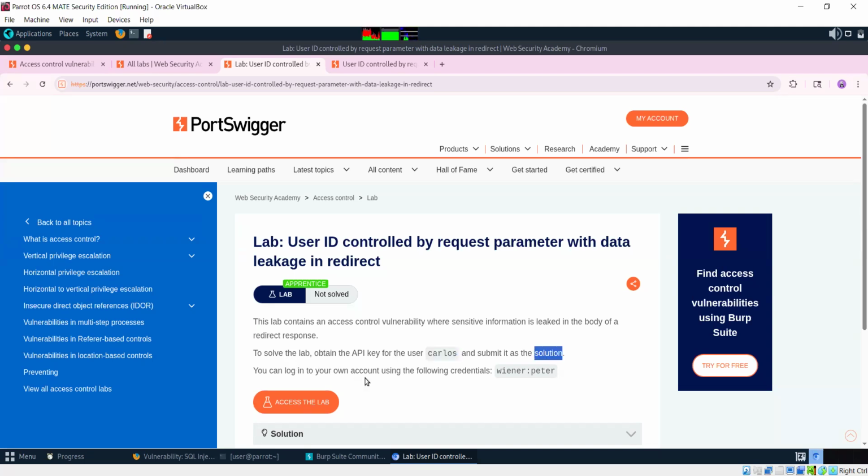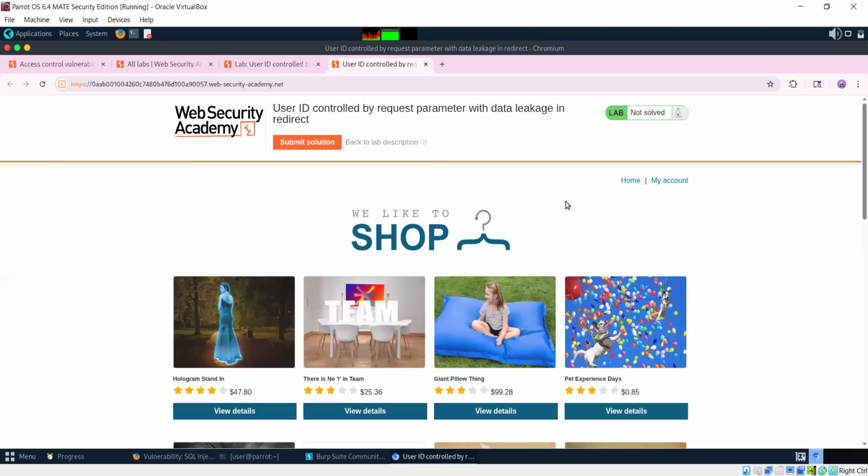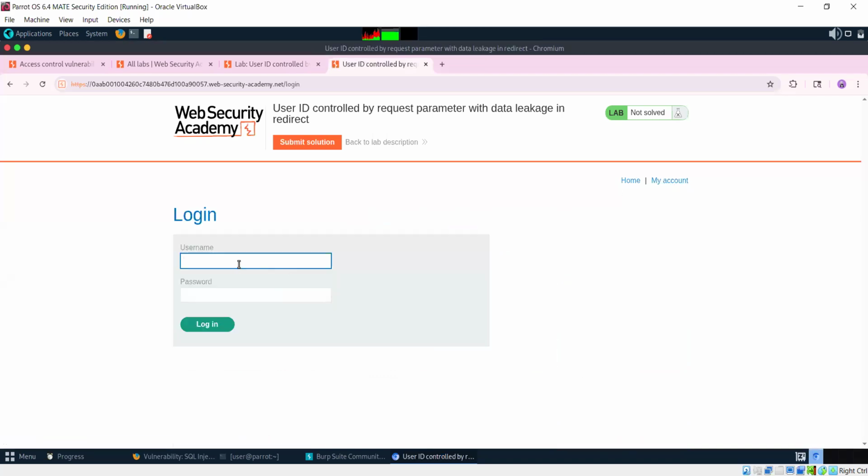You can log in to your own account using the following credentials. So we have got the credentials. Let's go to the challenge page and log in with this account. Click on My account to go to the login page, then provide the username and password. Click on the login button.